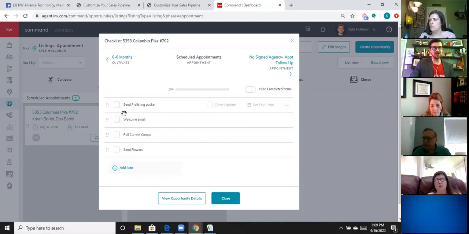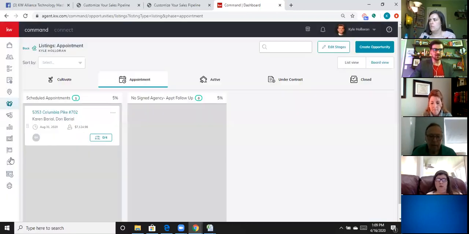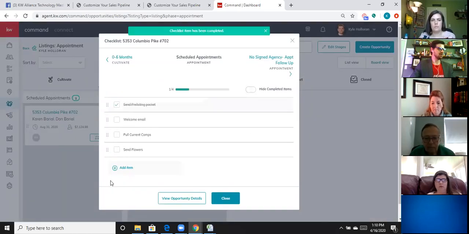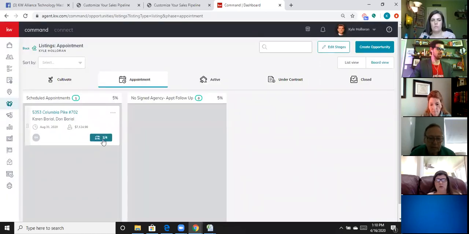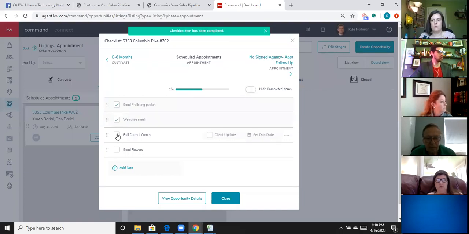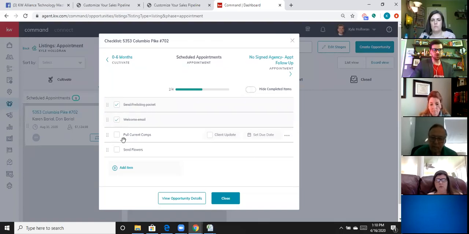So obviously, as an example, for Don, I need to come in here, and let's say I did the pre-listing packet. I could check it off and say it's done, right? And as I come back out, when I hit close, you'll see a nice little indicator telling me that I've done one of the 4 checklist items that has to happen in this phase. I can click on this again, come back in, and say, yep, I sent them the welcome email, but I'm not going to pull comps till tomorrow. So what you can do here, when I'm on this checklist item, is go over to the right, where there's a button that says set due date.